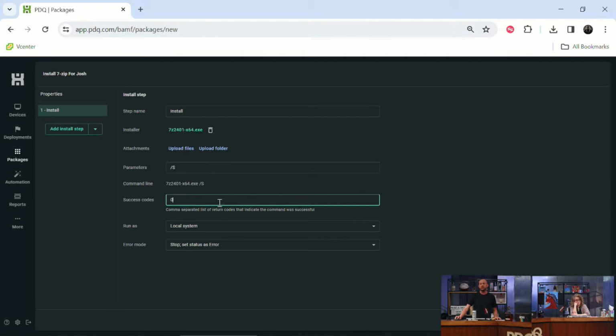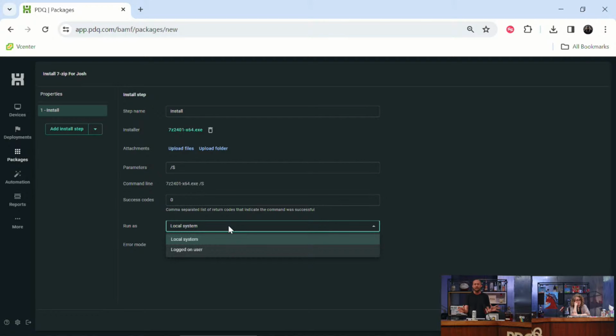Here we've got success codes. Some of them return different ones. It's going to be in that same KB. And then depending on how fast you want it or what you want it to run as, you can run it as local system or logged on user. Maybe you have to get into that user context for something. If you don't, you probably want to just keep these the same.